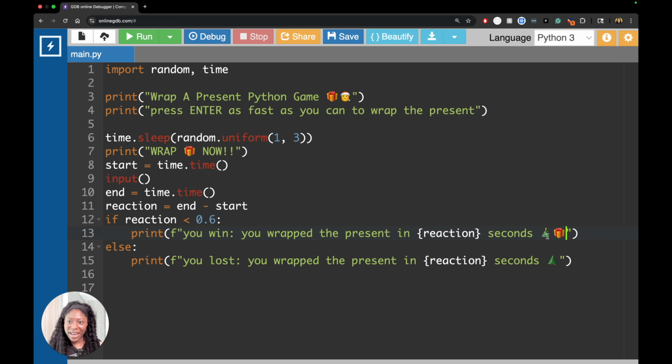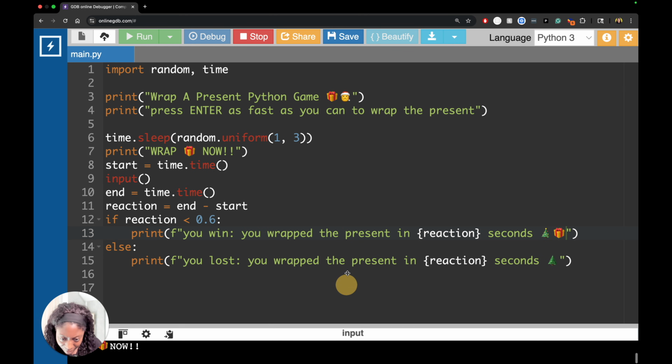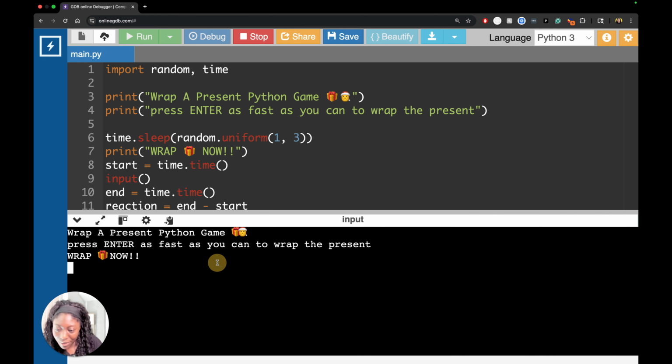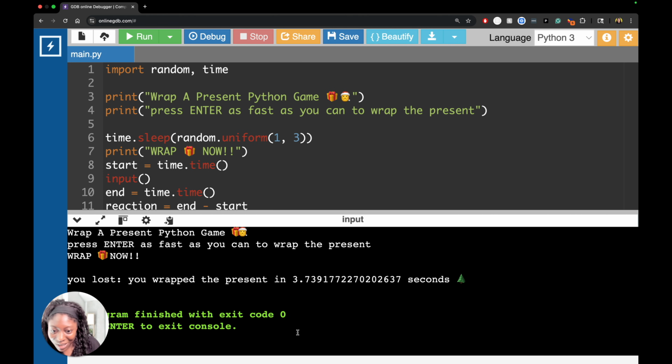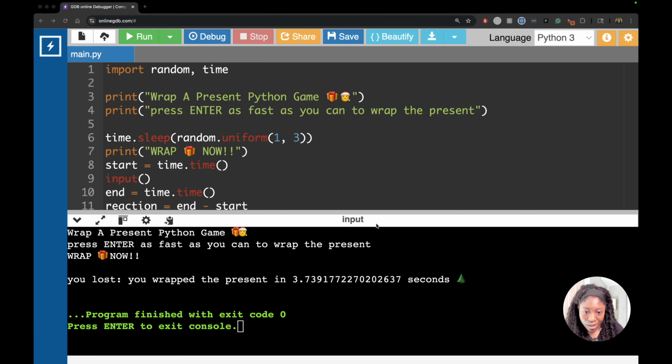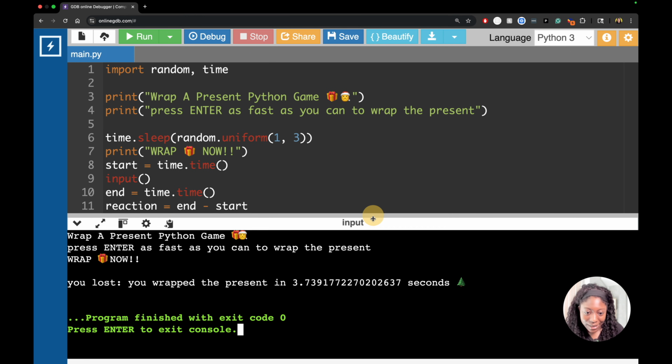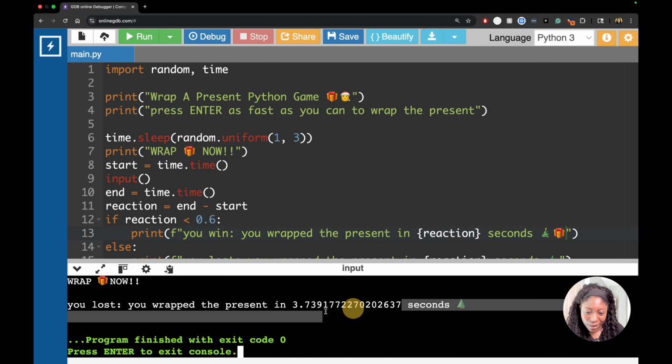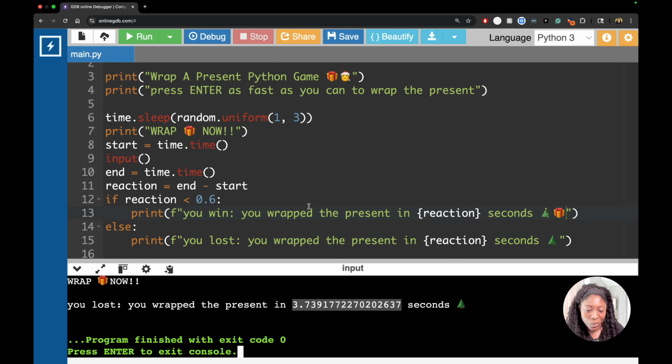Okay, let's try out this game, see what we're working with. So let's run our code. I think it comes down here. Okay, wrap a present, game wrap. You lost, you wrapped the present in 3.7. Okay, so what we can do is, that's actually really long, and I don't think we need it to be that long.